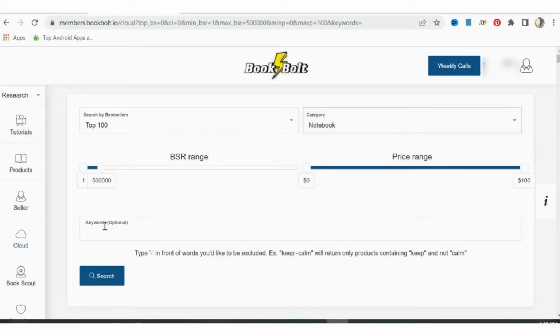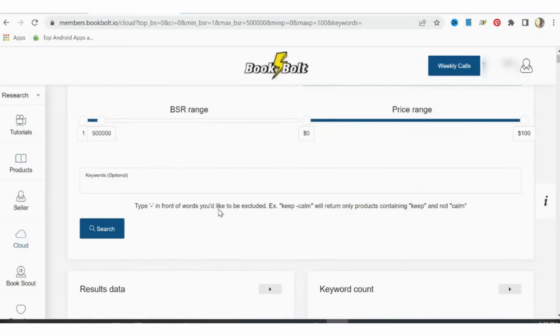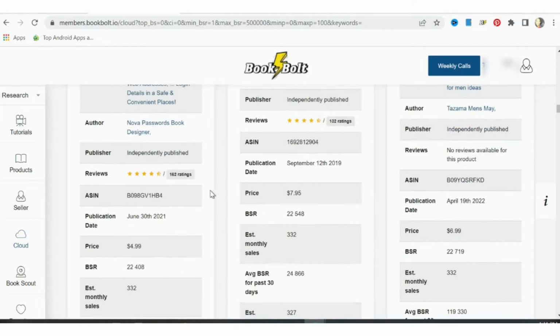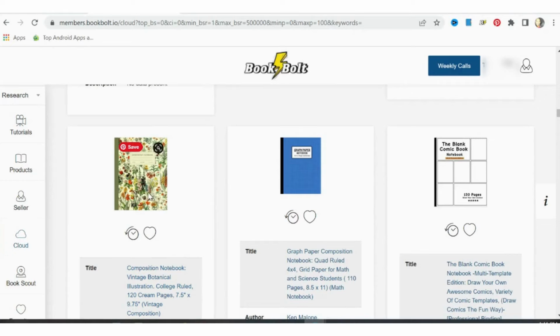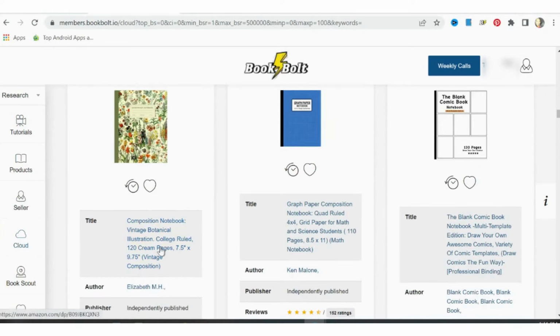Okay. You can put in keywords here, but it's optional, so I'm going to keep that blank for now. You do have your price range here, and then you have the BSR ranges. Okay, so let me go ahead and click search. All right, so look at this here. This is like a composition notebook, so we're just going to go with this one for the sake of the video here. And you see they have the dimension 7.5 times 9.75. That's the size of this book.